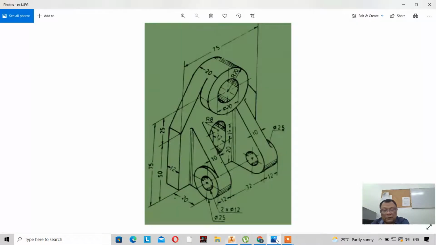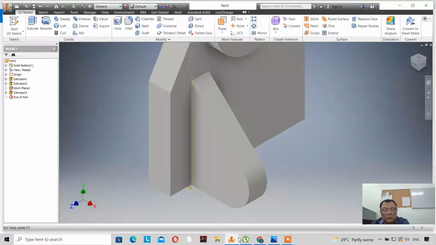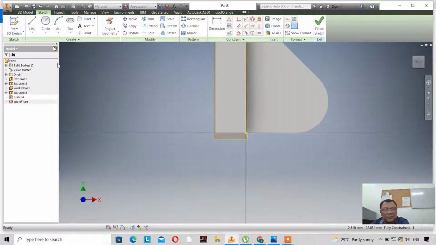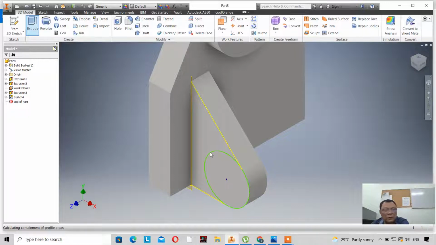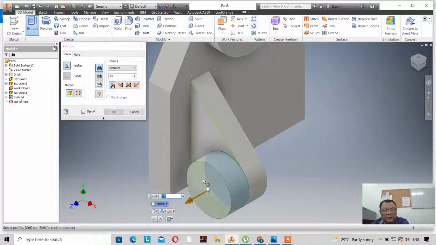Now from the figure here, I have a value of 12. So 10, it should be 2. So I click on start the sketch. I select this one. I click on project geometry. I can click on that. I select the circle here. And then I drag. I click on Finish Sketch. I click on Extrude. I select this. I have a value of 2.